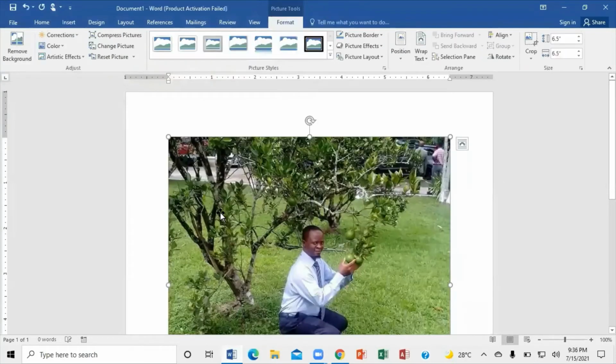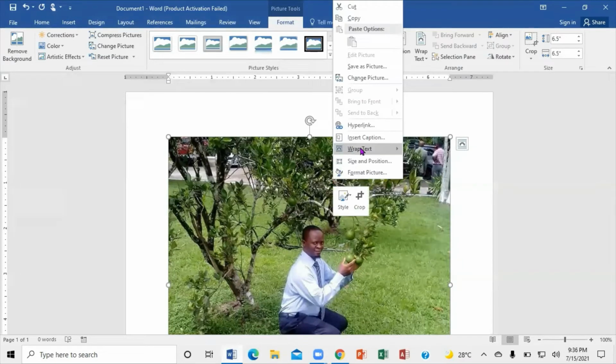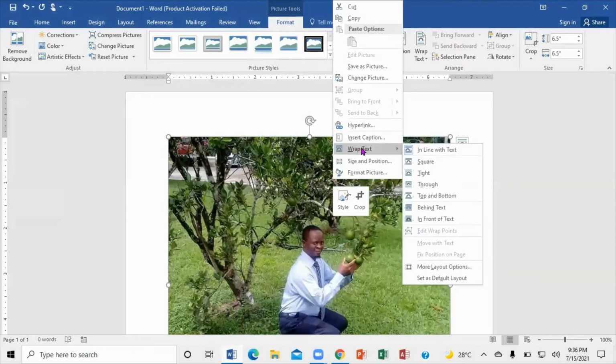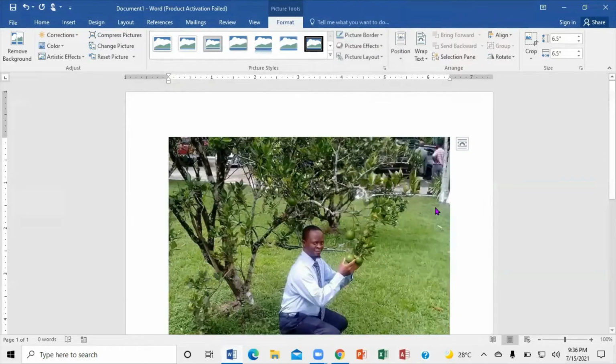All right, notice when I click Insert, you see the photo right here, but I can't move the photo. So I right-click on the photo, and then come right here to where it says Wrap Text. I'm going to come down here and click Behind Text. Now I'm going to type something on it. I'm going to type my name on it.